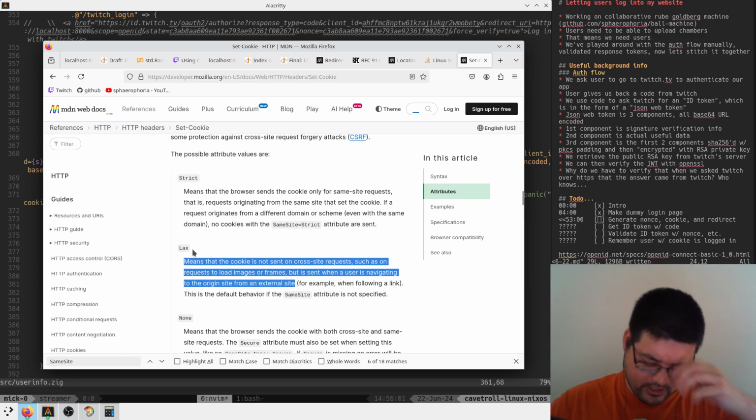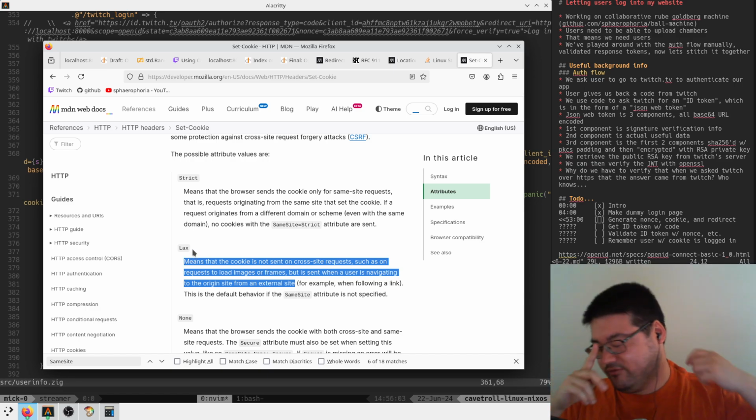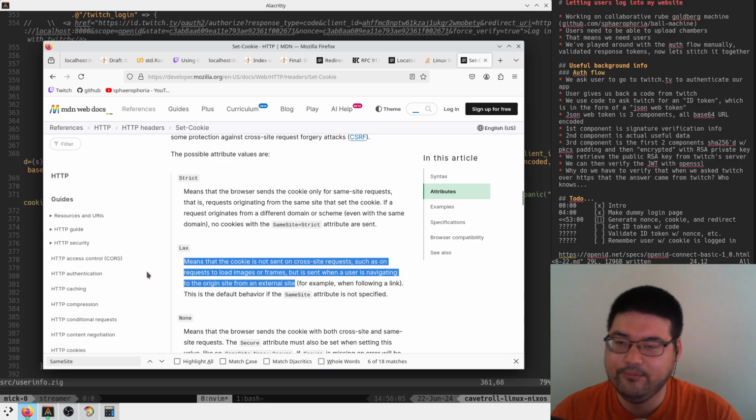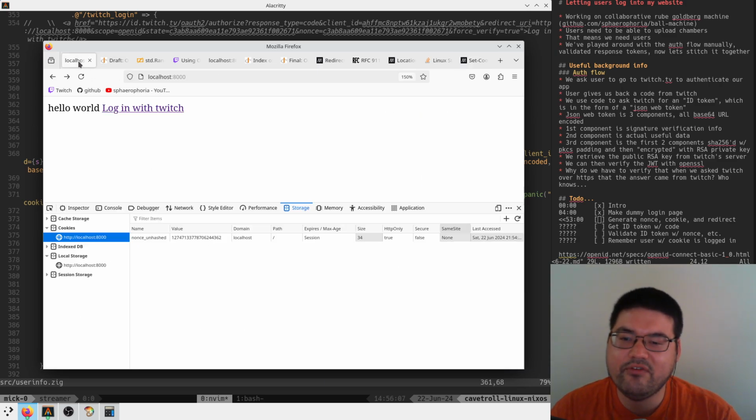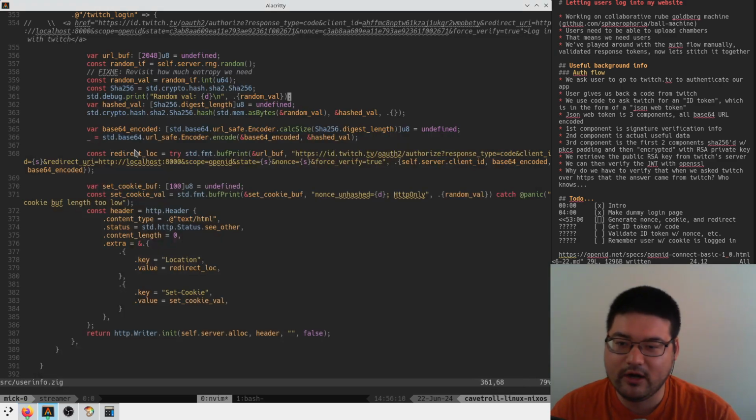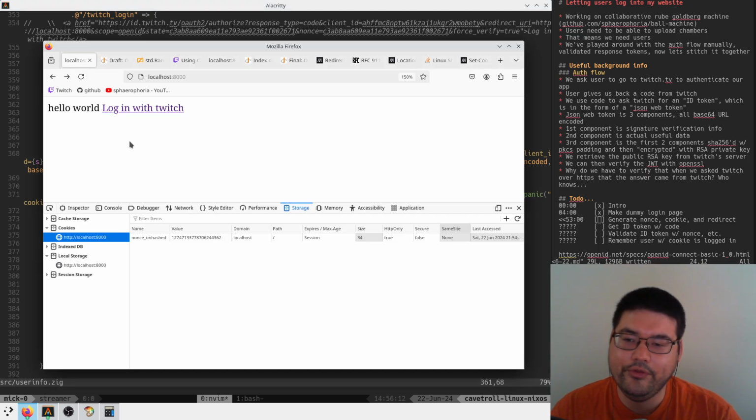Because when somebody comes from Twitch's auth page back to us, we need to make sure that we have the cookie. Should it be secure? I think that since we are navigating to an HTTPS site, it shouldn't matter. And we are only going to, actually, sorry, we can't make it secure because our website is only served over HTTP right now.